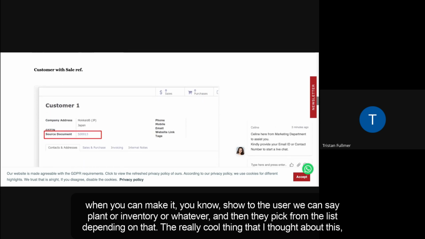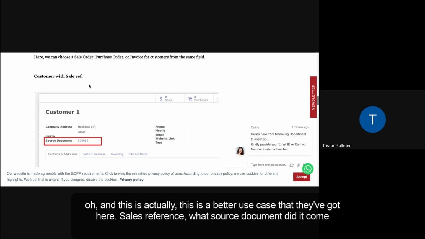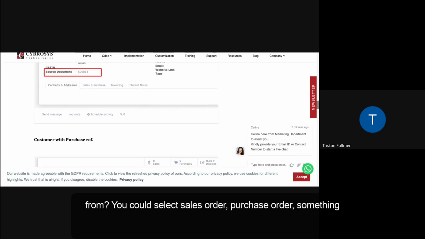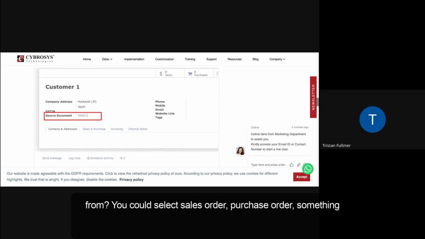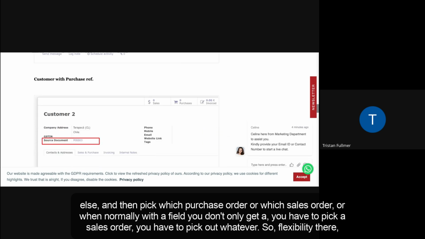The really cool thing that I thought about this, and this is a better use case that they've got here: sales reference. What source document did it come from? You could select sales order, purchase order, something else, and then pick which purchase order or which sales order. Normally with a field you'd only get one, you have to pick a sales order, you have to pick a whatever. So there's flexibility there.